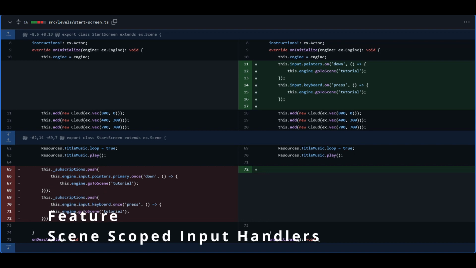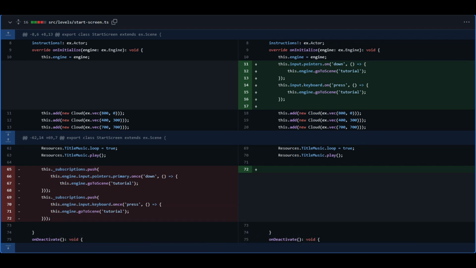One really cool new feature is the ability to have scene-specific input handlers. So on the left, you can see that you needed to keep track of your subscriptions so that you could clean them up later so they didn't fire in other scenes since they were attached to the engine. And on the right, you can just attach them to the scene input and they will only fire when the scene is active.